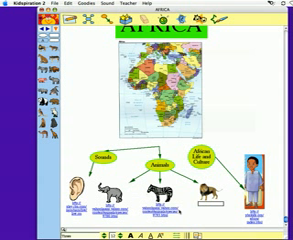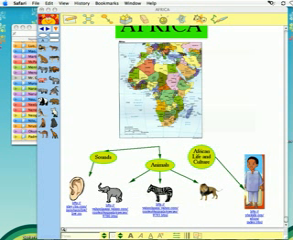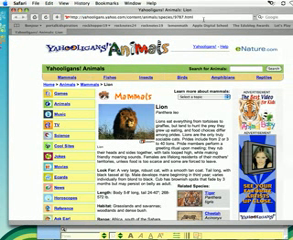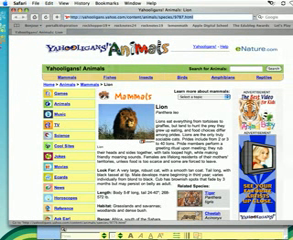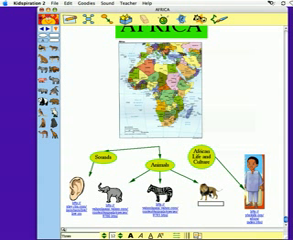I want to quickly show you the steps to do that just in case you weren't sure. So I've ahead of time found the web links I want to use. So we need to find one for the lion. In this instance, I've got a link from Yahooligans, so I'm just going to highlight it, go up to copy, go back to my Kidspiration document, and just paste it where the caption would go, and I'm finished.